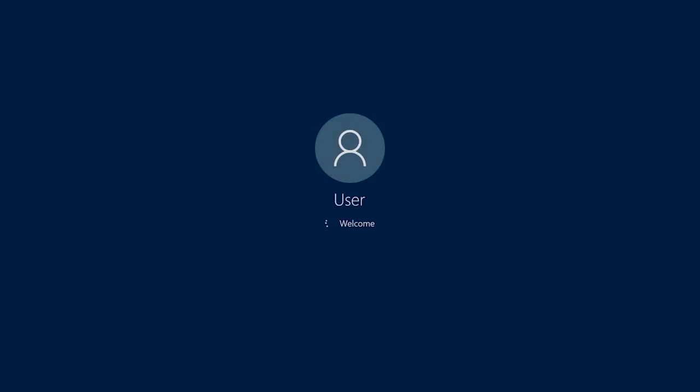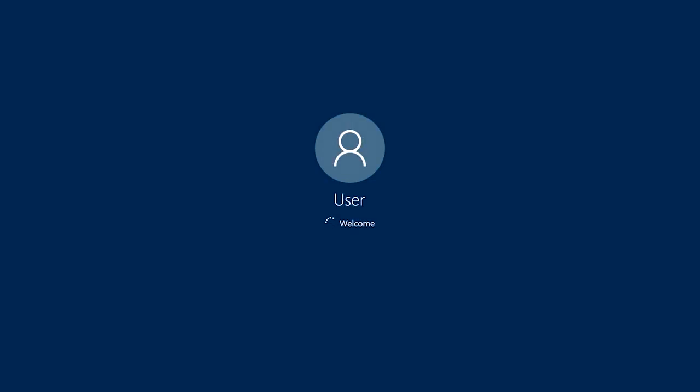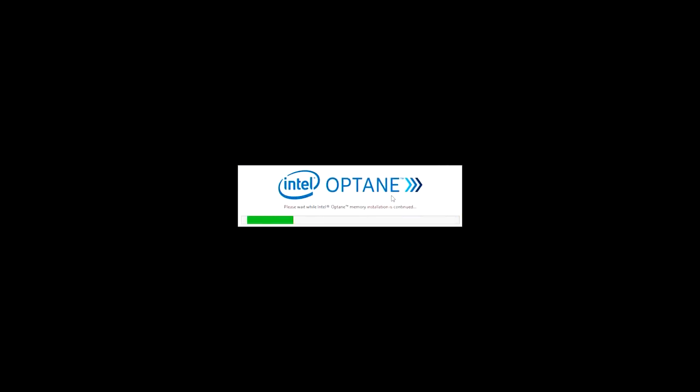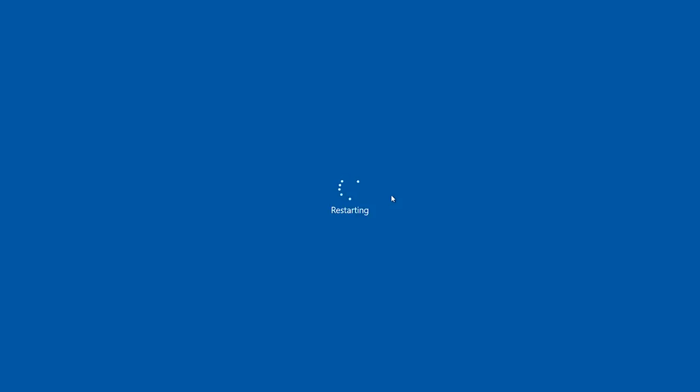As the system is restarting, you'll see a prompt letting you know that additional configuration for Intel Optane memory is occurring. This process will make changes to your system BIOS settings. For more information on these settings, please review the user and installation guide located on the Intel support site for Intel Optane memory. A second prompt will also appear asking for permission to install the Intel Rapid Storage Technology driver. Select Yes. When this is complete, the system will reboot again and continue the installation process.